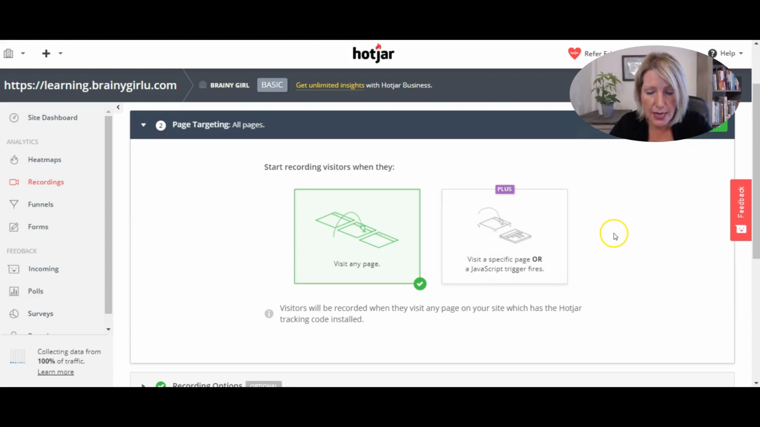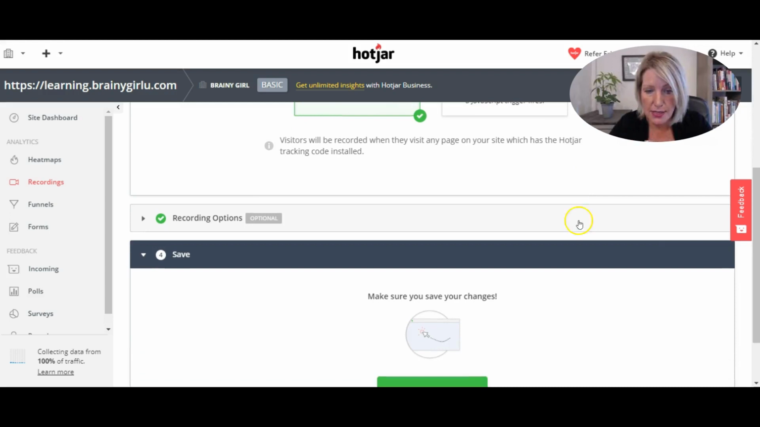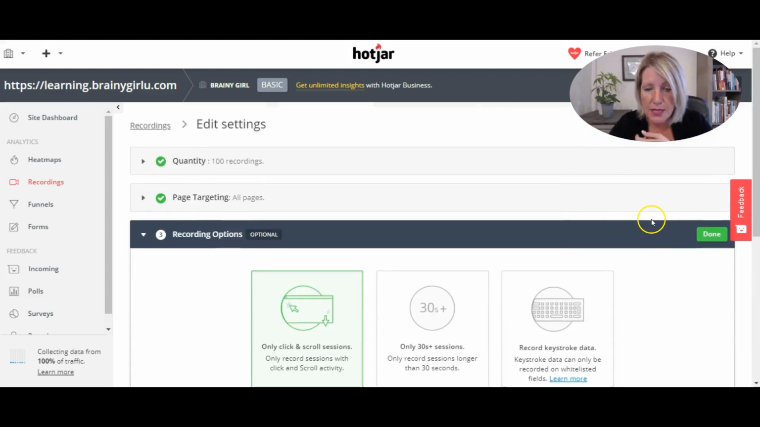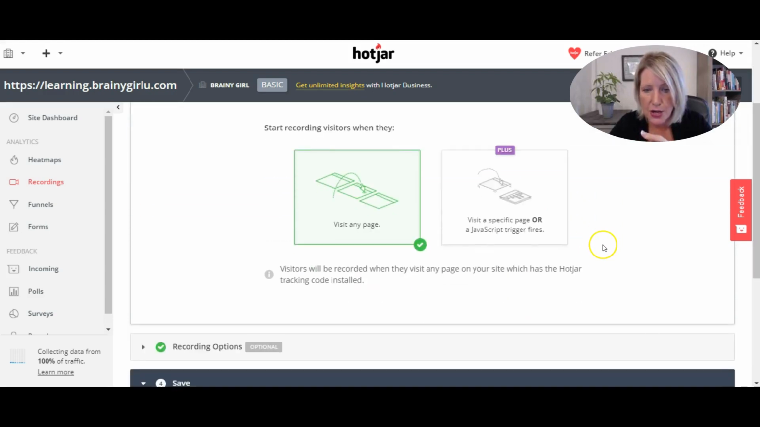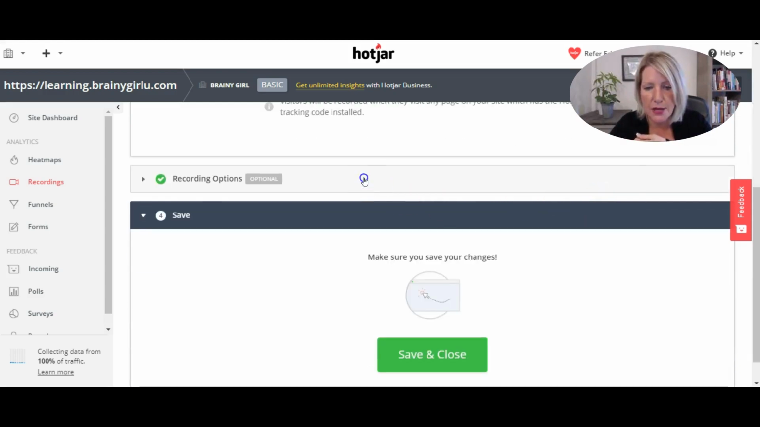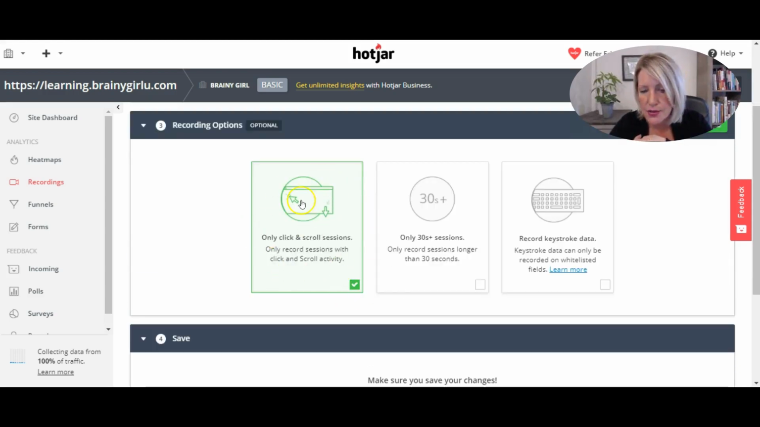For page targeting, I want it so that when they visit any page on this particular site, it's tracking that. But if you want specific pages, then you do have to upgrade to the plus package here. But I actually like to see how people move through this site. So mine is on visit any page. Recording options are, I use the click and scroll sessions. This one here, you could choose if you only want to record sessions that are 30 seconds and longer. But my whole point in doing this is I want to see where they leave.